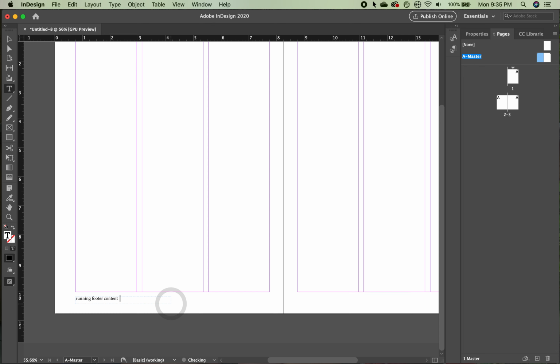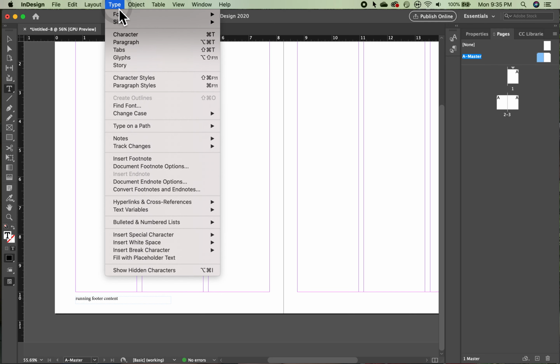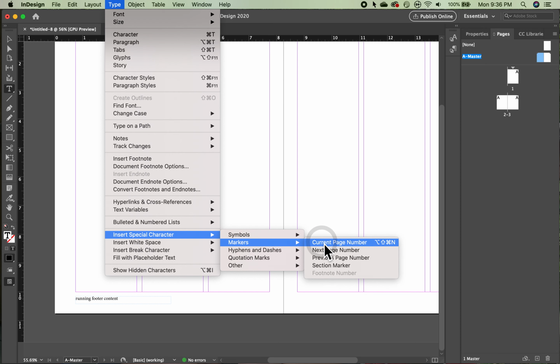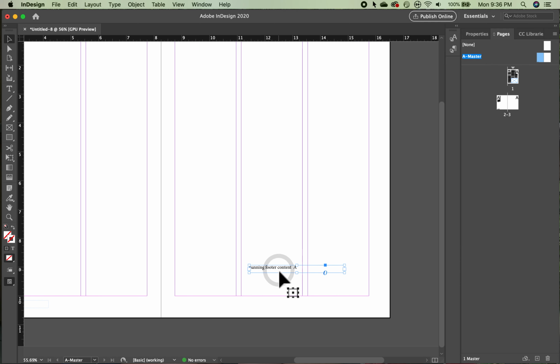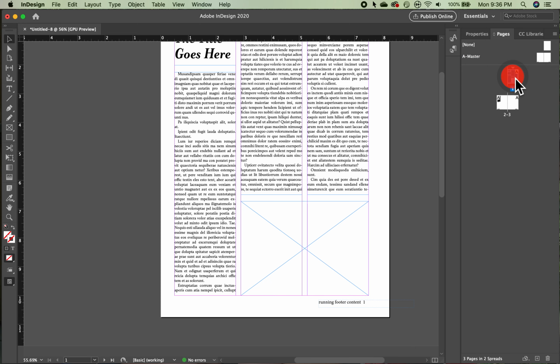You will most likely want to add a page number, and to do that you're going to go to Type, Insert Special Character, Markers, Current Page Number. And it puts an A in, and that's because I'm on the A master. Now I would style that and make it pretty and look at just the way I want. And then I would make sure to copy and put a matching one on the other side. Then when I go back down to my page 1 of my article, you can see now I have my running footer.